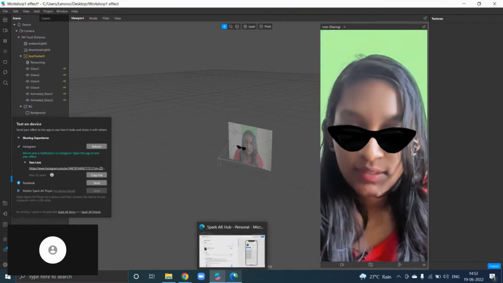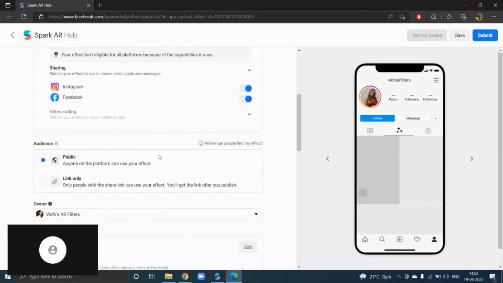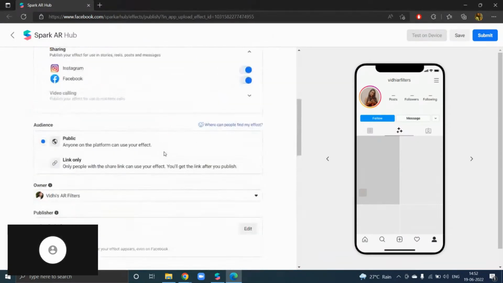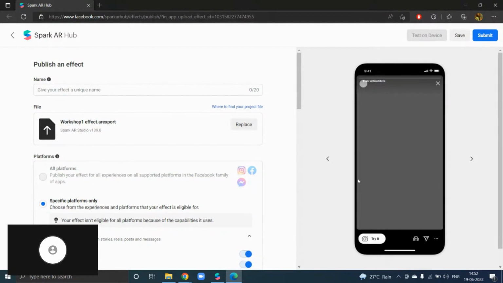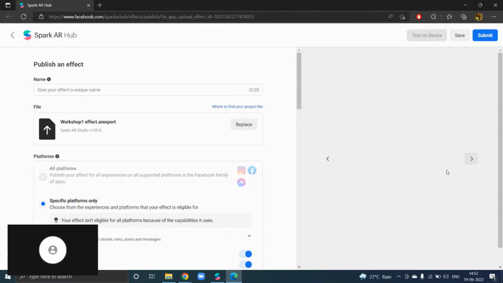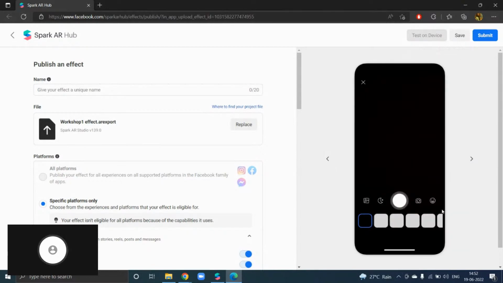So let me go and see how it looks over Spark AR Hub. This is how Spark AR Hub looks, and on the right-hand side you will see how it will appear in your Insta account, in the effects section. Then you will see how it looks if you upload a video, and this is how your effect will look when someone opens it, and this is how it will look when it is open on Facebook.